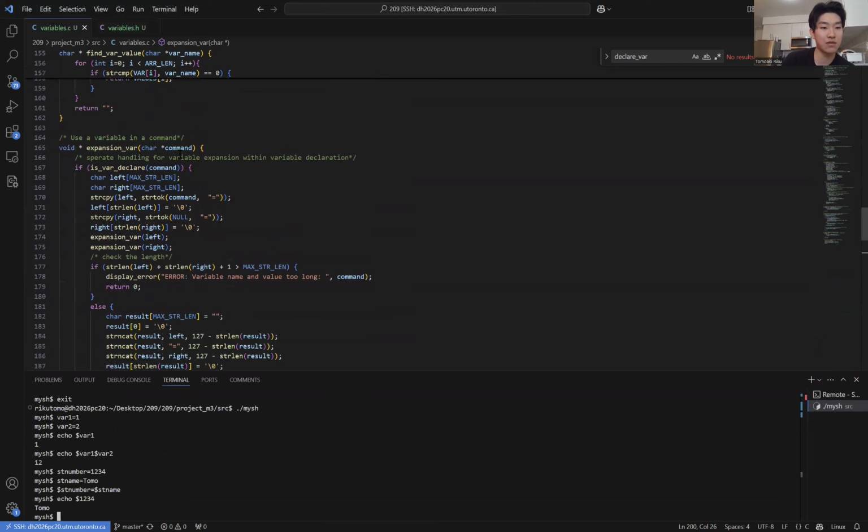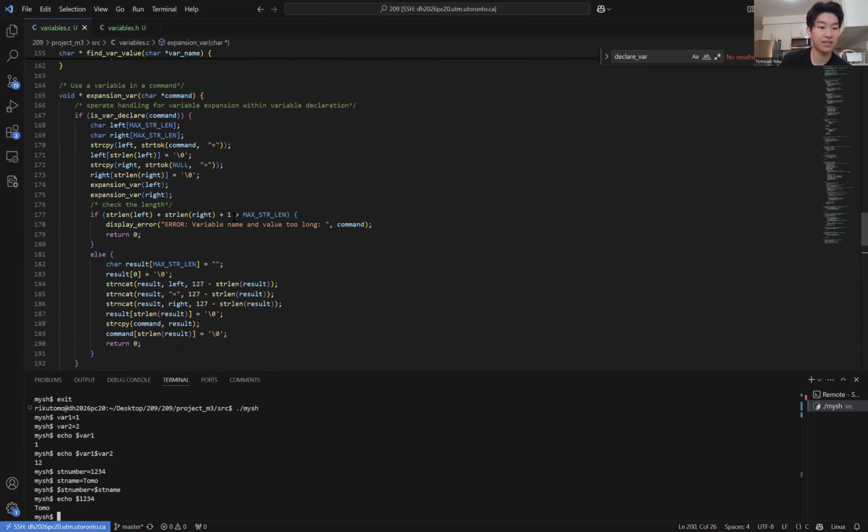Once it receives expansion var, it checks if it's also a variable declaration using the helper function is_var_declare, which is simply checking for the existence of an equal sign in the command. If there's an equal sign, it's actually a combination of two variable expansions. If we take a look at this example, there's an equal sign in the middle, so it's defining some sort of variable, but the left side and the right side are just two variable expansions. So we solve this recursively.